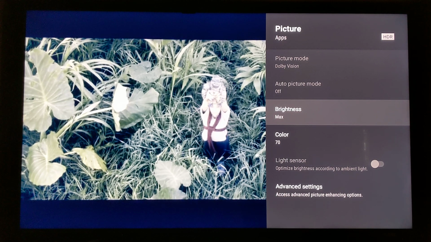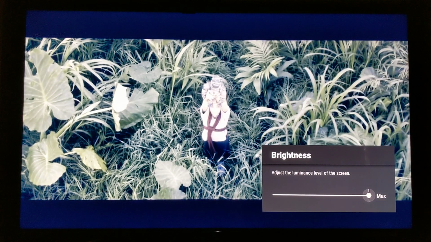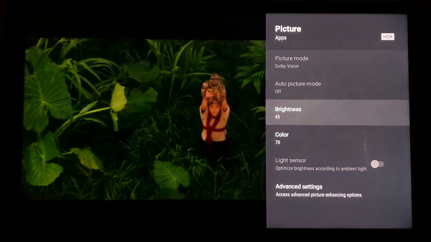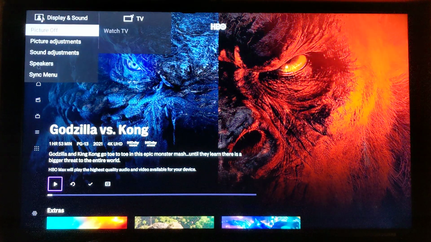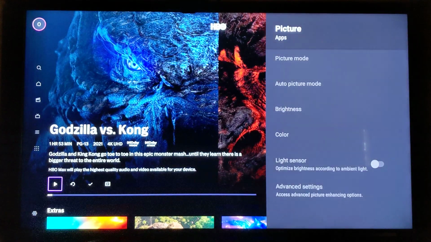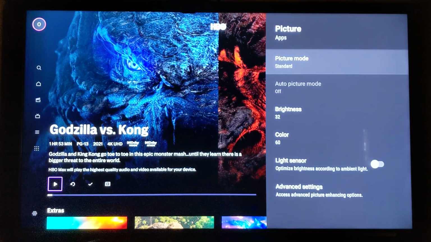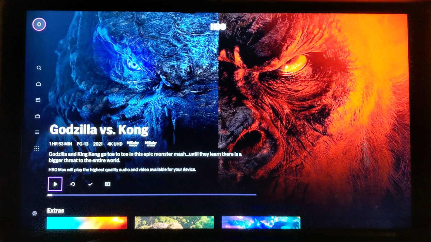So just to prove that, here we go. We're going to change this max brightness to 45. Okay. Alright, let's leave the film. We're back on the app. Go to picture settings. Look at that, 32. Because it's non-HDR. It's not Dolby Vision. Now, you have to change it on each one, HLG, Dolby Vision, and HDR10.